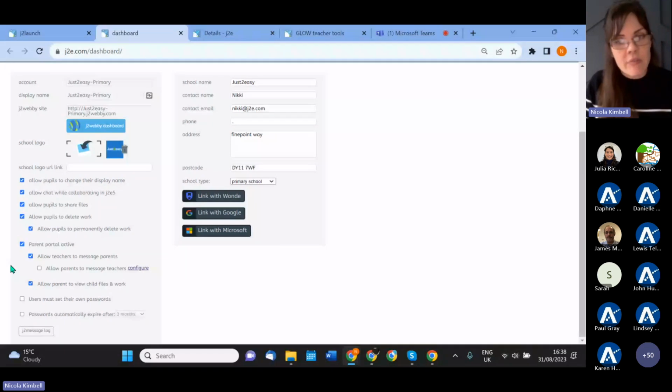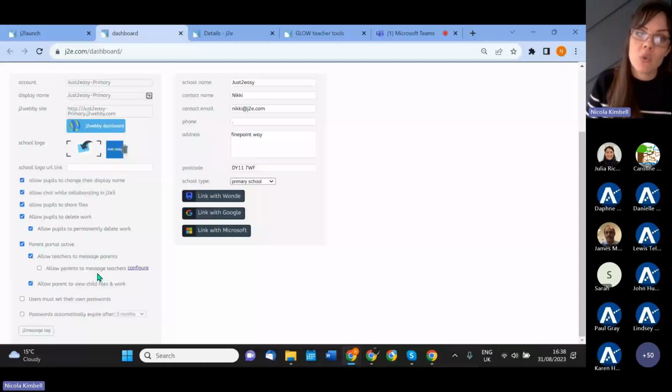As an area, Aberdeenshire have chosen to not allow parents to message teachers. So you, as a teacher, can message parents through the parent portal and through J2 Message, but that will be by default turned off. And that is part of your DPIA. So just be aware of that. You can also switch off whether parents see the child's files or not. That is completely personal preference for schools. Some schools like it, some schools don't. And I will explain that once we look at the parent portal.